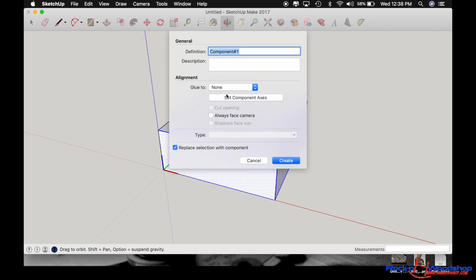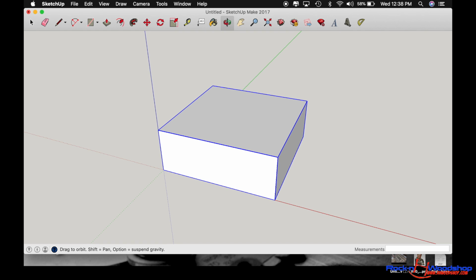And you can give it a name, or you can leave it component number 1. You can say number 1. Just do whatever. We'll just call this block 1. Hit enter. So now this is saved as a component. And you'll know that it's saved as a component because if you double click it, it gives you this dotted line halo all the way around it.